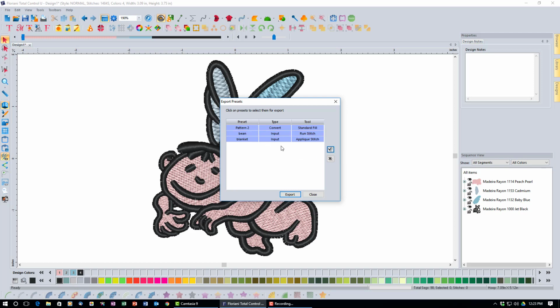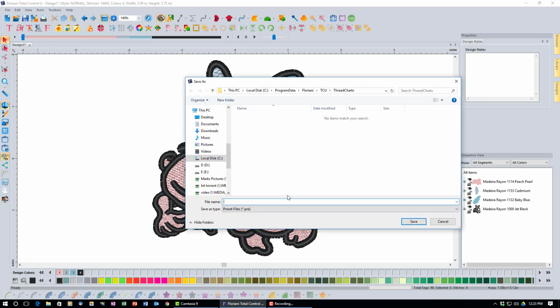And once you've got the one selected that you want to export, simply click the Export button, and it is going to come up with whatever last directory you were working with and try and save it as a .pre file, which is our preset file. You'll just give it a name and click Save, and then you can take that file and give it to somebody else.